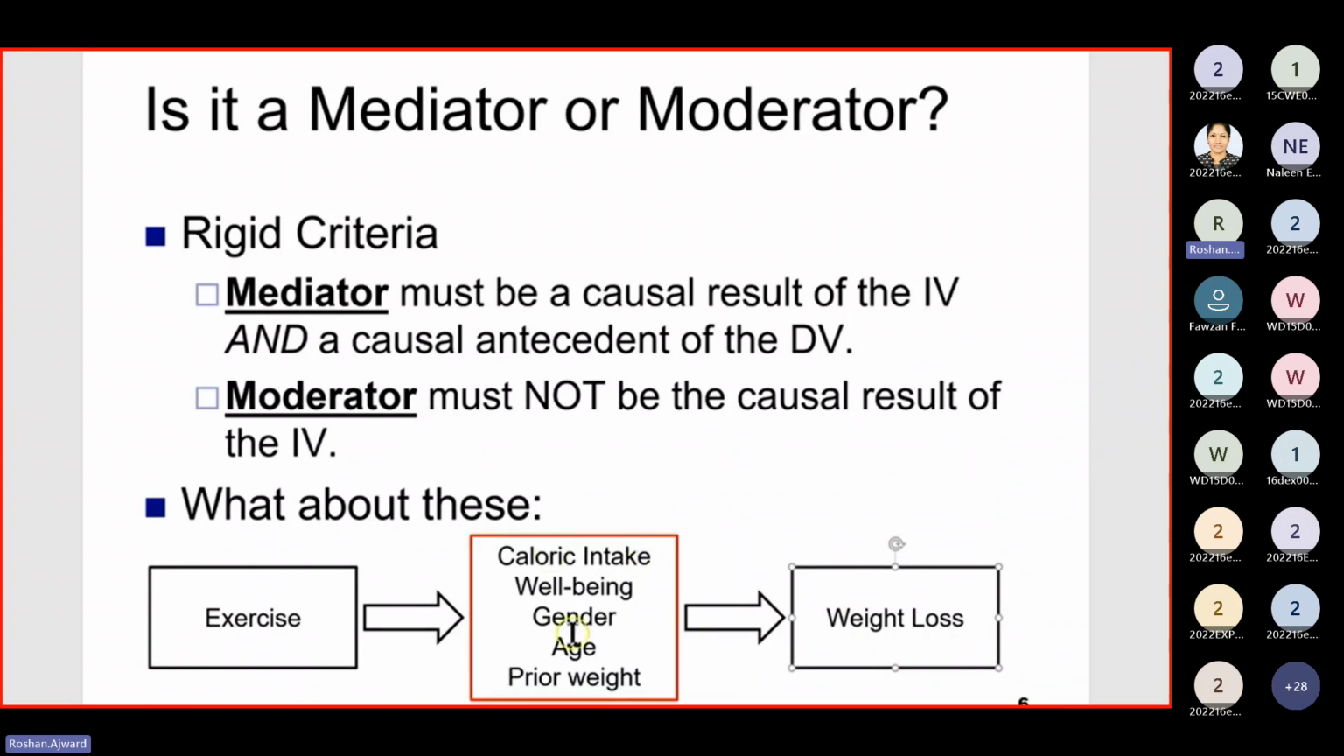So let's take a look at all of these 5 here and figure out if they're a mediator or a moderator. Exercise leads to weight loss because of caloric intake. Well, could that be a mediator or a moderator? The question you have to ask is, does exercise have any direct impact on caloric intake, i.e. how much you eat? The answer is yes, it does. The more you exercise, the hungrier you're going to be, and so the more you're probably going to eat. And so caloric intake must be a mediator. It cannot be a moderator.